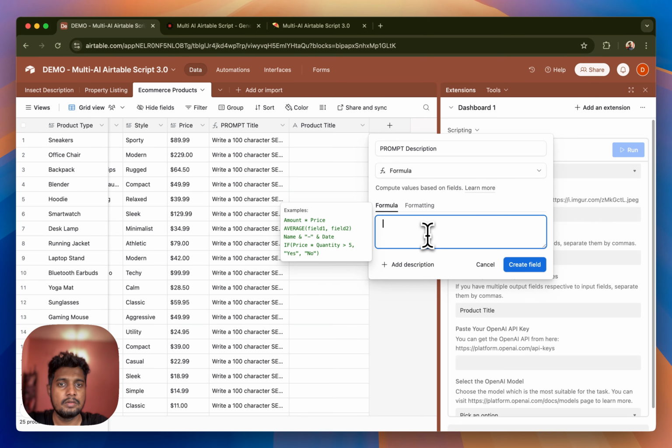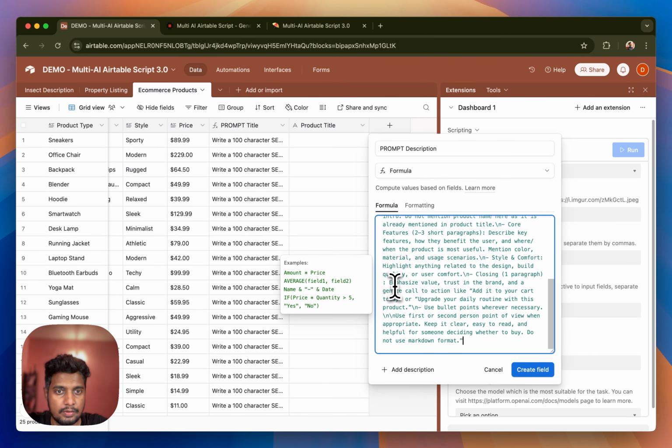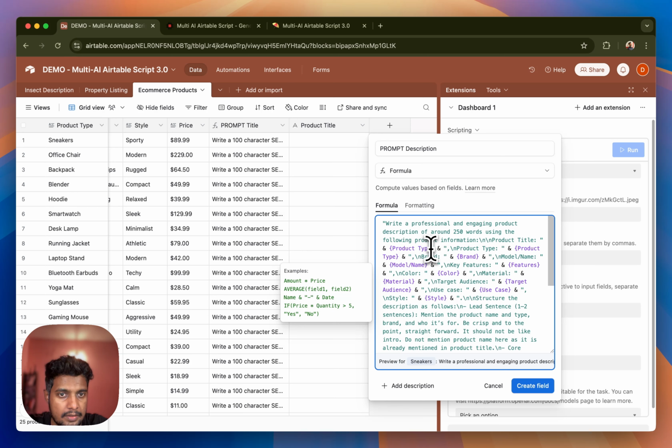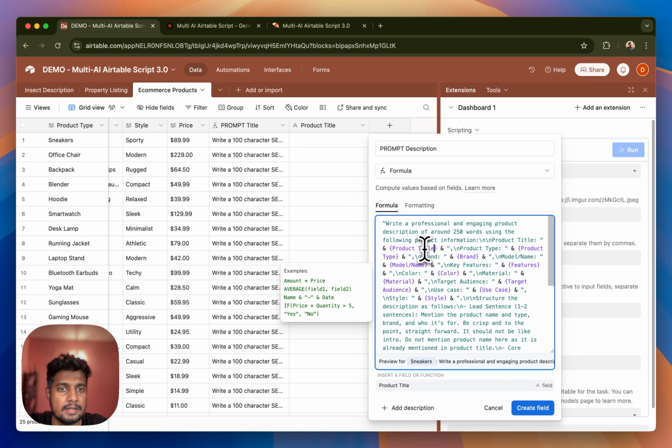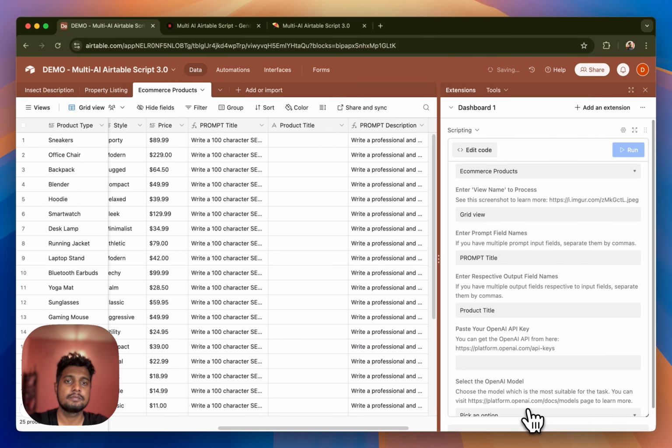So I need the formula, and this time I already have the formula created, and these are the dynamic fields. But here you can see that product title. So in this case, I'll be writing the title, which will come from here in this column. So let me create it and then I'll explain.